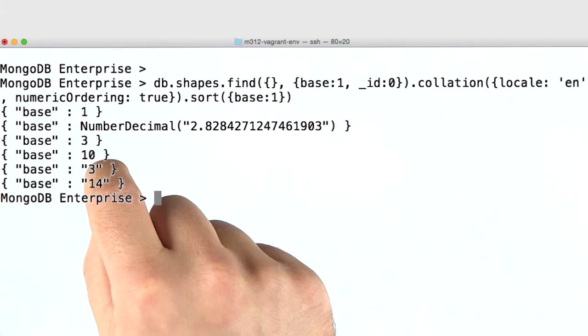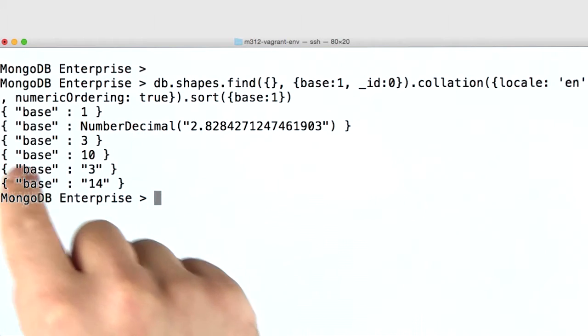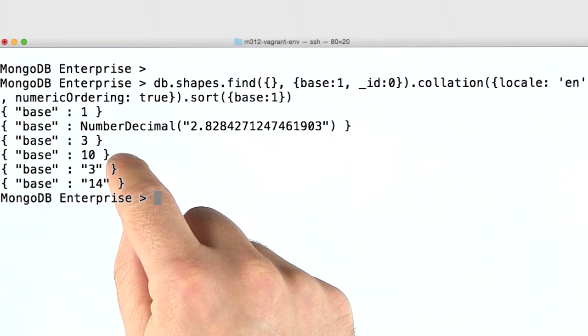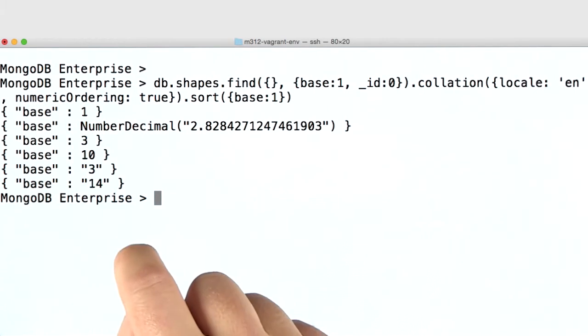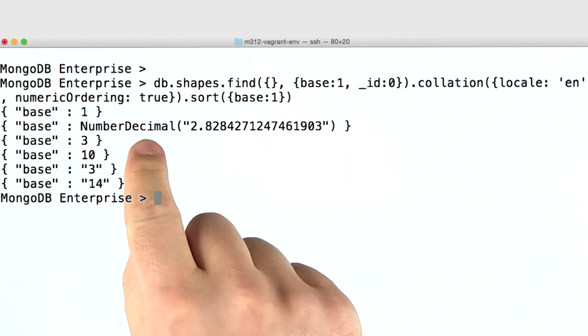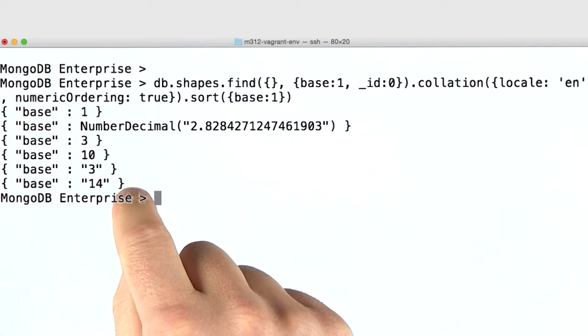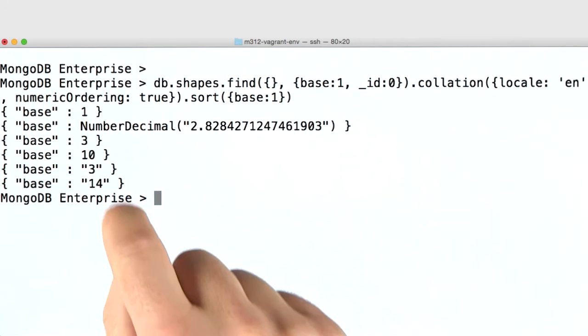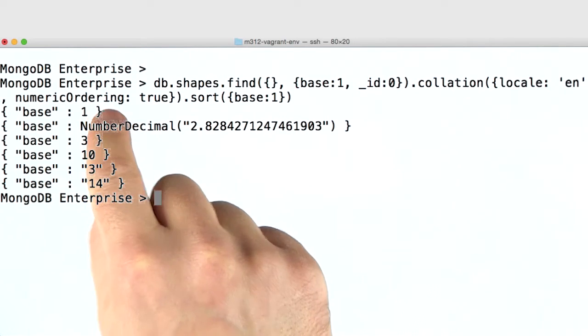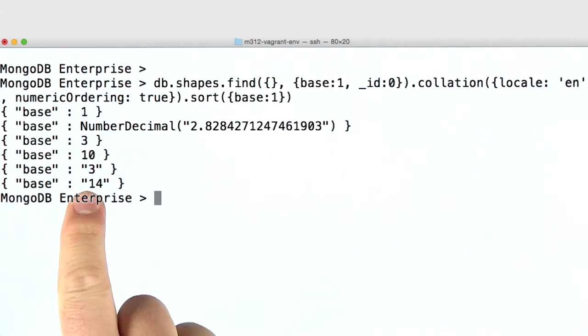We are still going to be doing the ordering by groups, first numerical data types, int 64, numerical decimal or number decimal, and then strings. But within strings, we will order them according with their numeric representation.